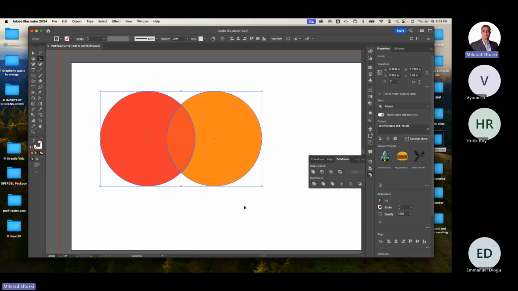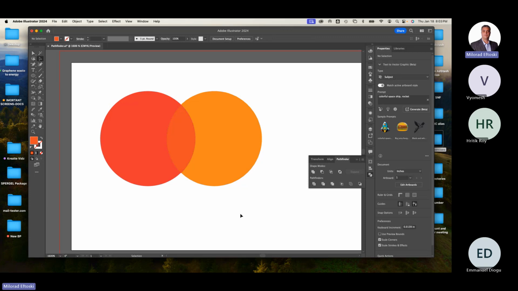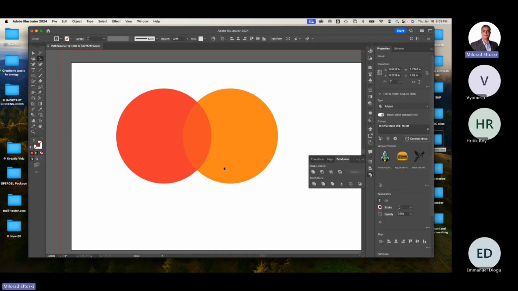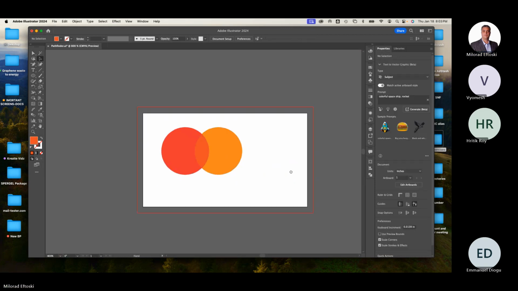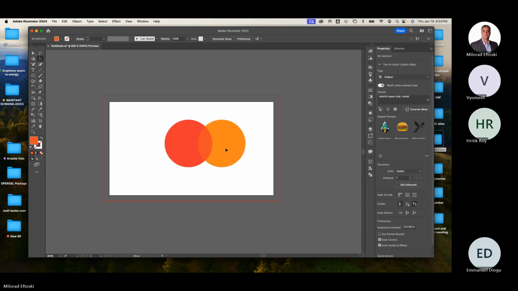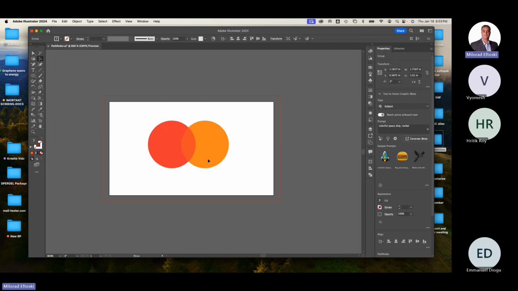Good. Okay. And make sure you move it right to the front. Yeah. Take out the stroke, and we accomplish the main design for the logo. Make sure it's grouped, right? Because you don't want to accidentally break this thing up.